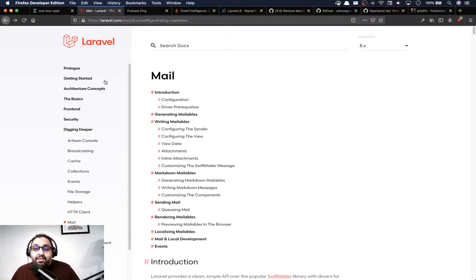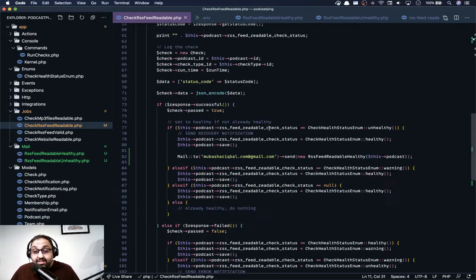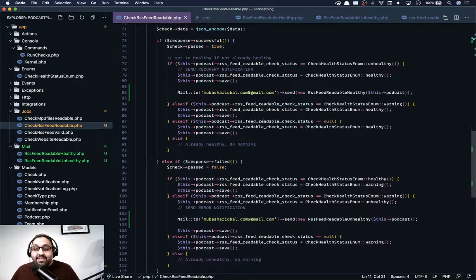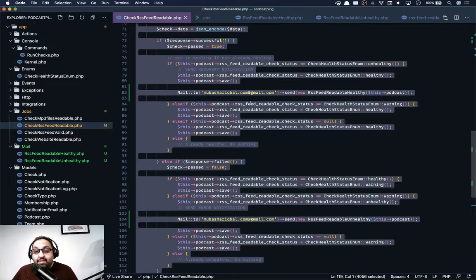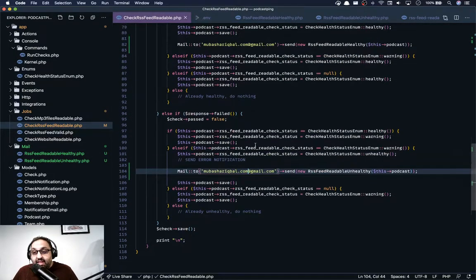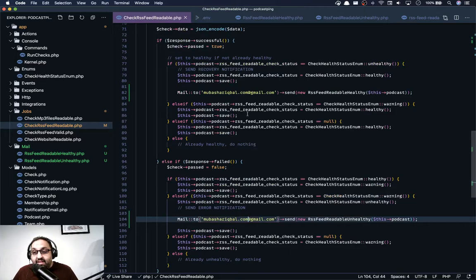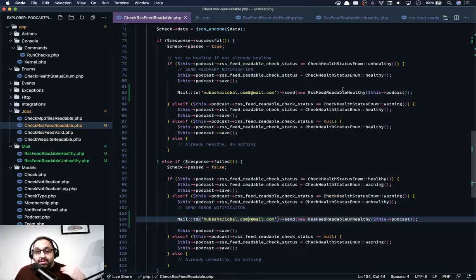So basically, just to show you some code. It's always good to see some code. Right now it's just hard coded. As I said, we don't really have a way set up for the user to specify who gets the email. So right now it just comes to my Gmail account, and it creates a new email based on whether the podcast is healthy or not.